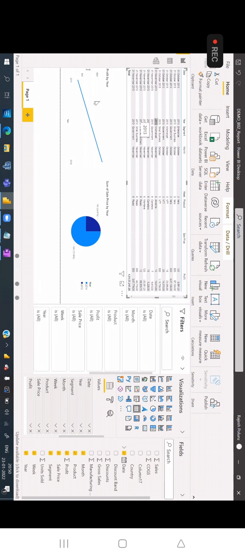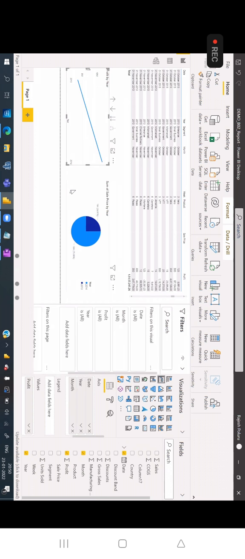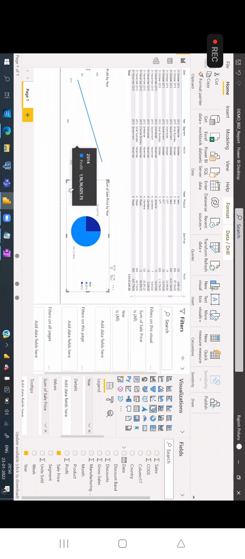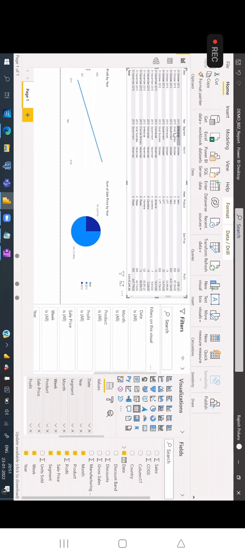But also, I don't want to apply that same filter in the profit by year visual or the sales price year visual. So in these two visuals I need to see the complete data, but in only one visual I want to see the data only for the enterprise segment. Is that understood? Okay, if not clear, I can explain once again, so it should be clear.